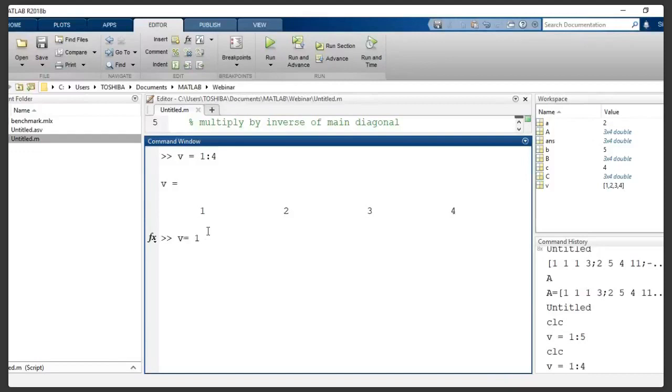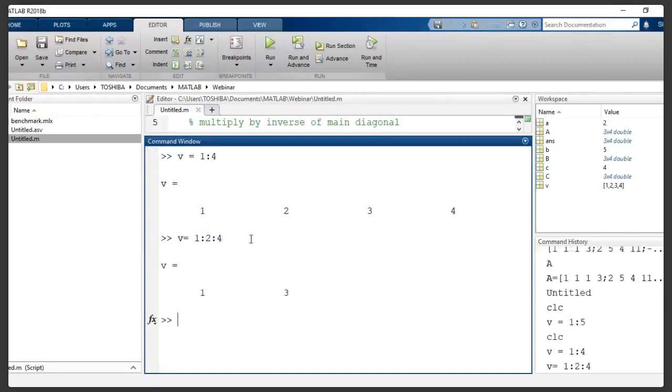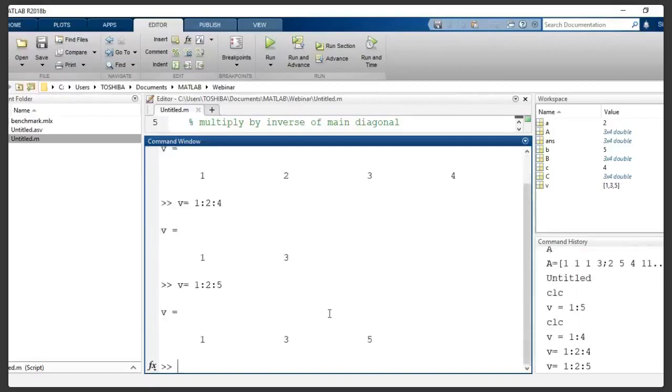So let's say 1:2:4. This changes the definition. It's still a similar command, but now you're saying you want to move from 1 to 4 with a step of 2. So if I press enter, then I will have 1, 3. So it is 1 plus 2, 3. 3 plus 2 is 5. It cannot display 5 because 5 is already greater than 4. If I want to display 5, I will need to put 1:2:5, and it gives me 1, 3, 5. This is important.